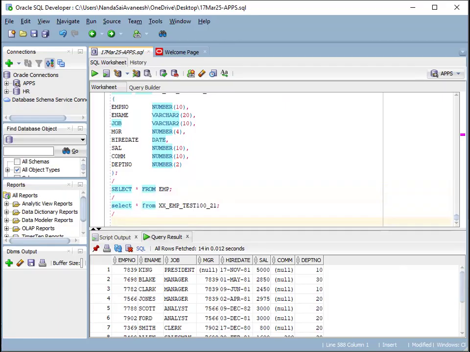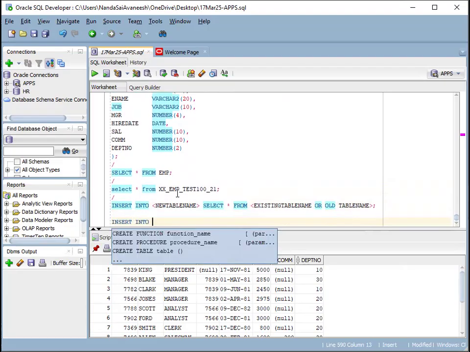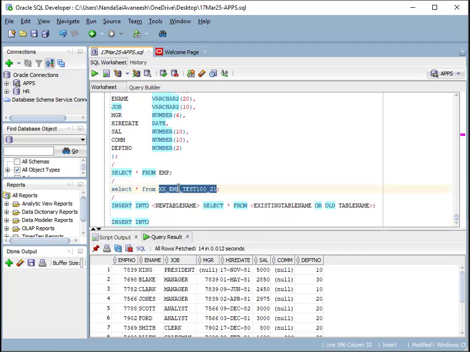There is a syntax to copy one table's data to another table. That is: insert into new table name, select star from existing table name, or old table name. Now you can tell, insert into what is our new table name? XXEMP test 100 underscore 21. Select star from EMP. That is our existing table.